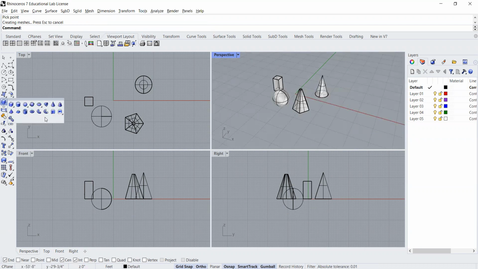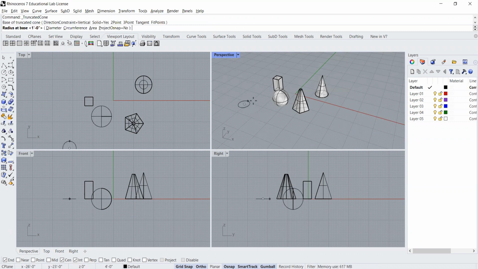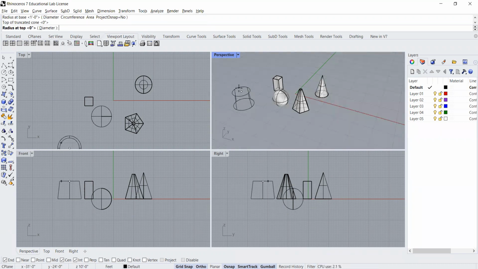Not what we're making here. Probably the ones that have an actual vertical alignment. Okay, here we go. So I can make it a little bit wider, or I can make it a little narrower here. Like a truncated cone. 1, 2, 3, 4, 5.